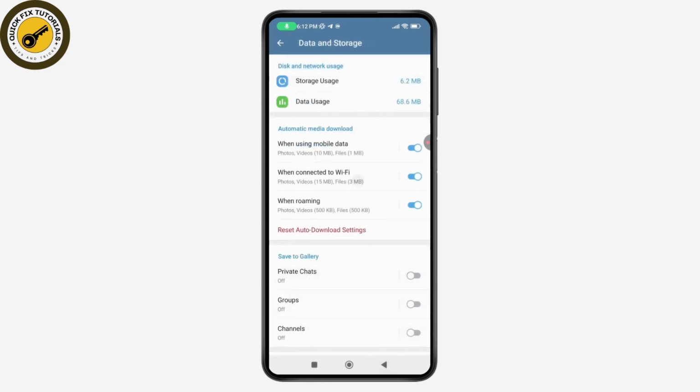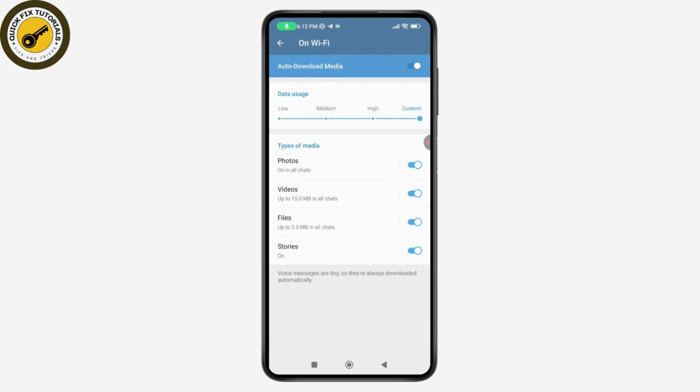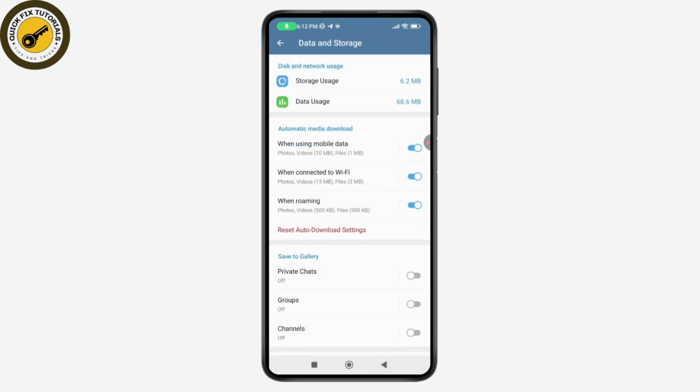So go back and then tap on Wi-Fi and make sure that the data usage is selected as high. Make sure that you've turned on all of these options on the bottom, which is the type of media, and do the same thing for your roaming too.